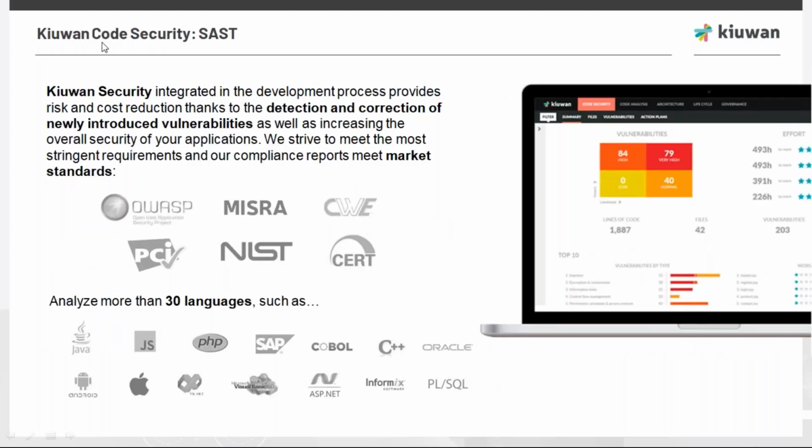If we are talking about the Kiuwan Code Security module, it's important to say that we support the different security standards in the market, such as OWASP, PCI or NIST. So if you want to run an audit, for example, with the OWASP Top 10 rules, then you can do that with Kiuwan.